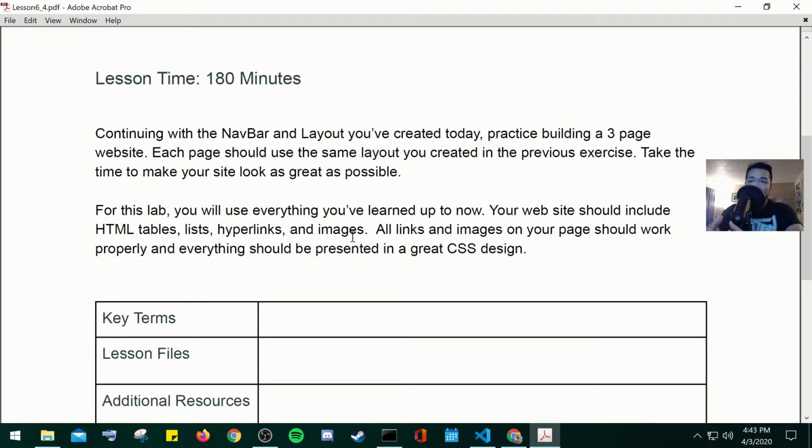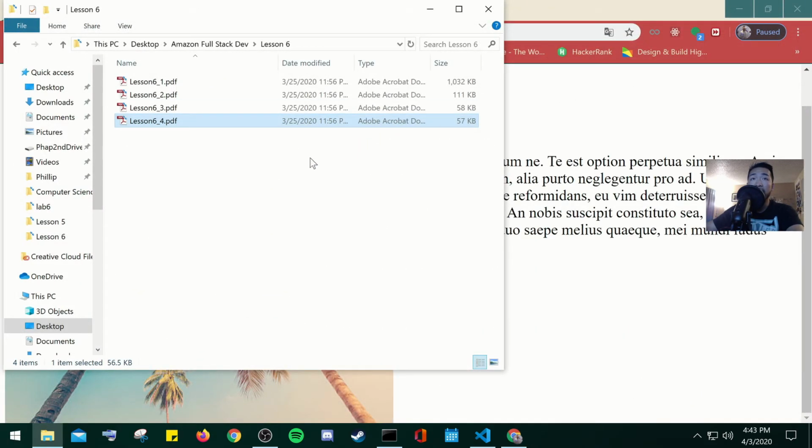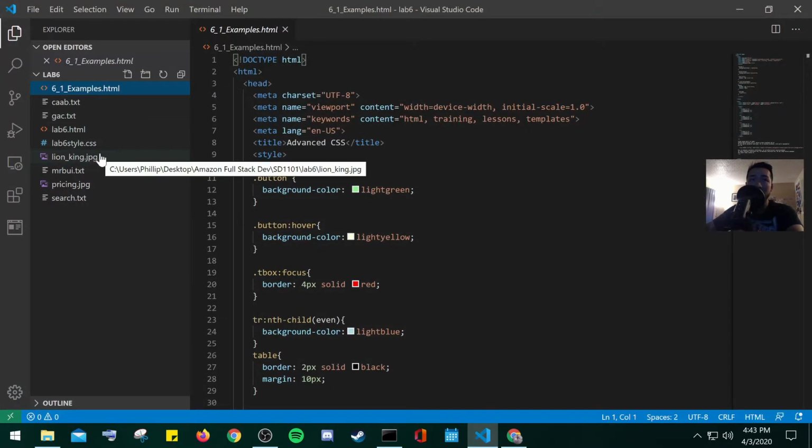For this lab, use everything you learned from all your CSS lessons and implement it. Your site should include HTML tables, lists, hyperlinks, and images. All links and images on your page should work properly, and everything should be presented in a great CSS design. This is going to be lesson 6.4, and that's it for all the lessons for lesson 6. Here I'm going to show you an example of how my site is laid out.